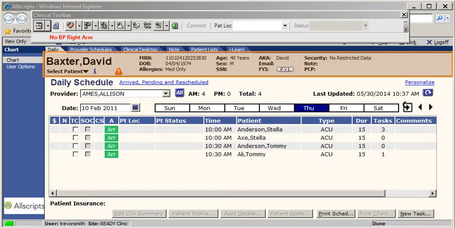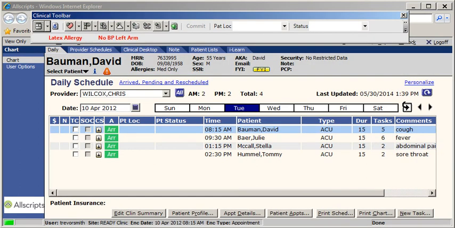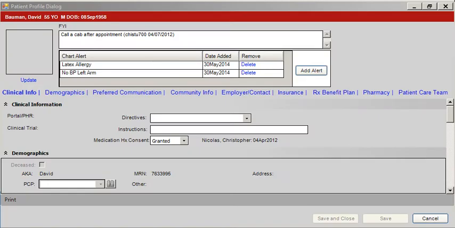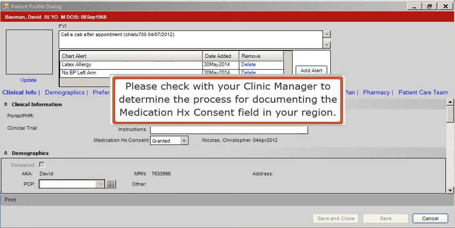Now let's review the patient profile. From the daily schedule screen, our patient has already been selected and appears within the patient banner. To access the patient profile section, we'll click the information icon in the patient banner. From the patient profile, you can verify existing information as well as add or remove information as needed. One note prior to continuing this lesson. In the Clinical Information section, the Medication History Consent field may or may not be defaulted to Granted. Please check with your clinic manager to determine the process for documenting the Medication History Consent field in your region.